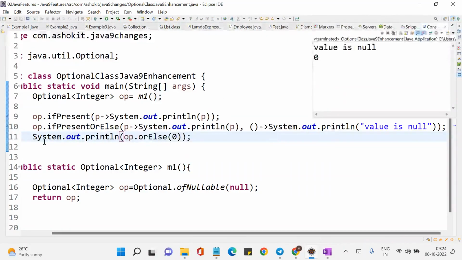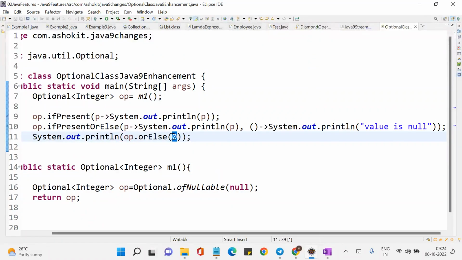See the value from line number 11, it is coming as 0. Why is the value coming as 0? It should come as null, but I got 0. Sometimes when you are writing a method, if you want to return some default value or some string, you create a constant and then you return it, right?